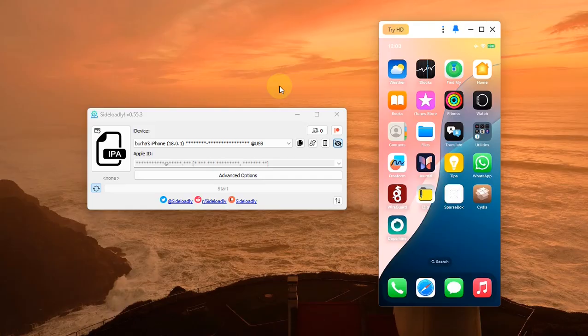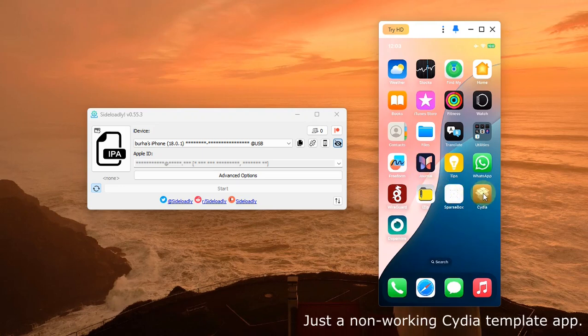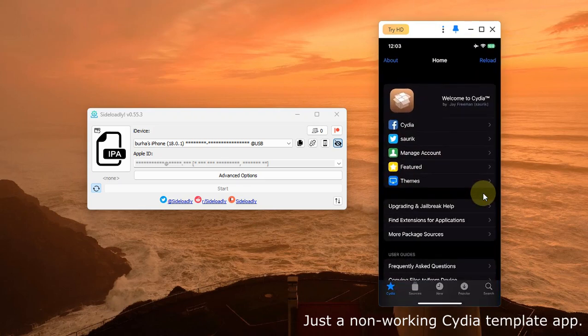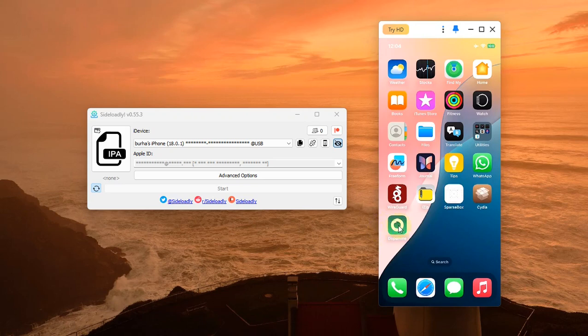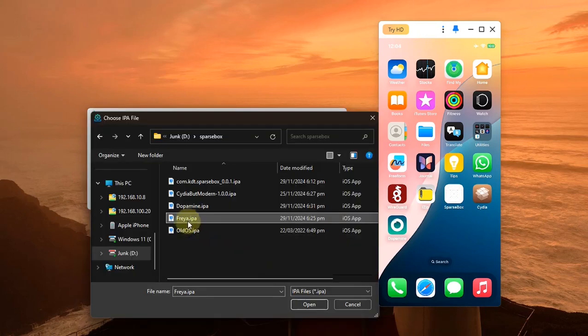Alright, as you can see, to save your time, we already have 3 apps, Sparsebox, and by the way, this one is just a placeholder for Cydia. It is not a working Cydia. And we have Dopamine. Alright, now I will try to install 2 more apps. Alright, so let's quickly do this. We will try to install Freya.